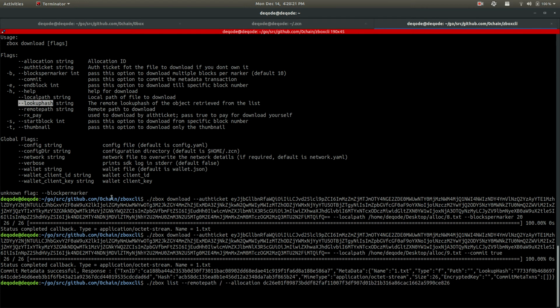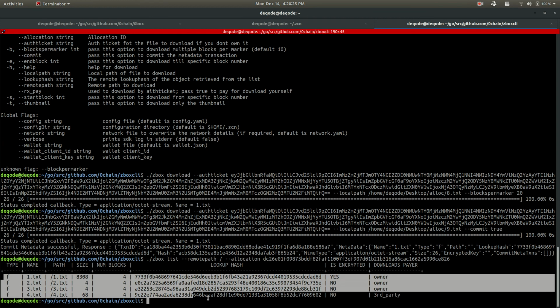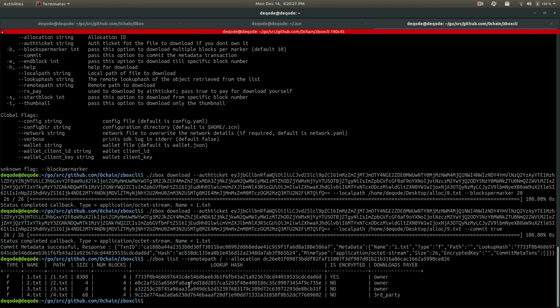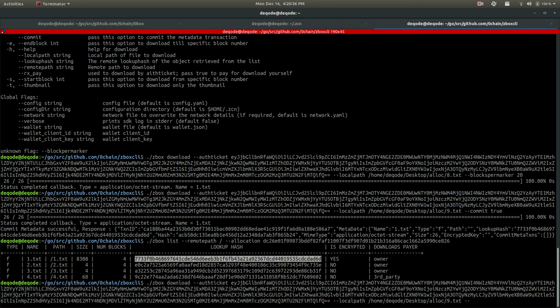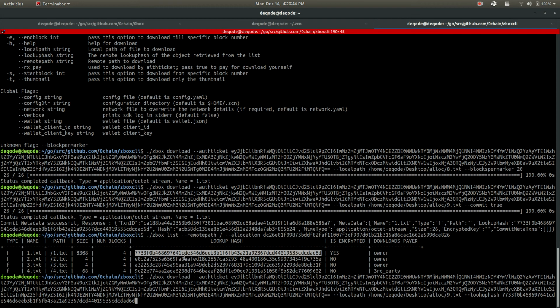Like, let me show you. Assuming that I have a folder and all these files are inside a folder, so this is the lookup hash of each individual file. Okay, and I have multiple files. I can't obviously download the whole folder at once. I have to give the specific file. So in this case, we simply give the lookup hash like this. We tell it that, hey, I specifically want this file, no other.